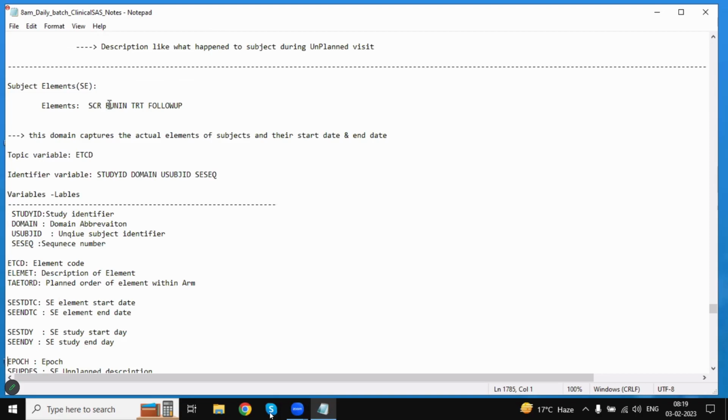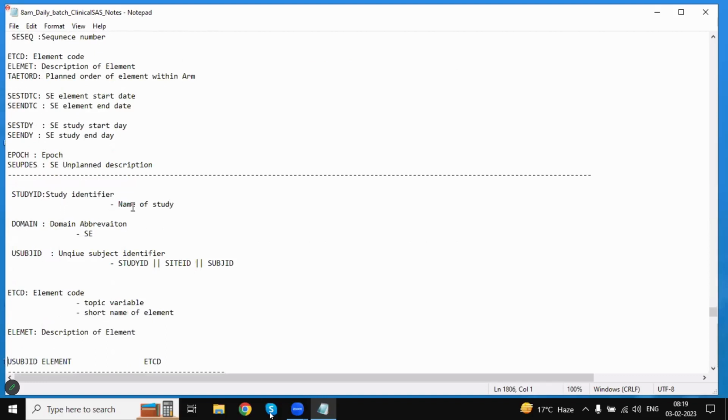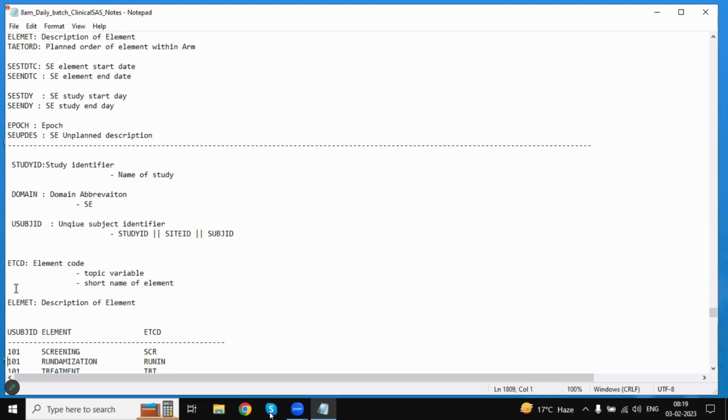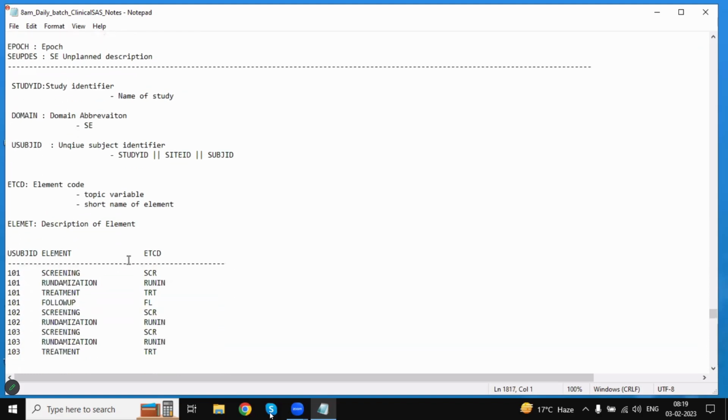So these are the elements we have: screening, randomization, treatment, follow-up. What are the variables we have? Study ID will capture the name of the study. Domain, subject elements, the domain we are discussing, so we have to capture SE. Unique subject ID is a combination of your study ID, site ID, and subject ID. Element code and element: for the element, the description, the detailed name, we have to write in element, and for element code we have to write the short name of an element.